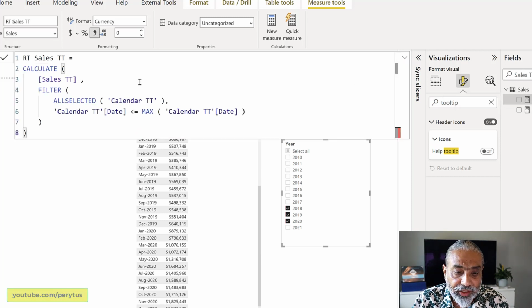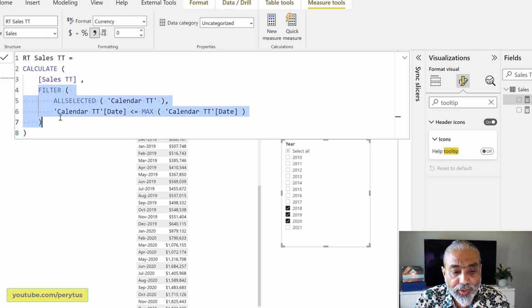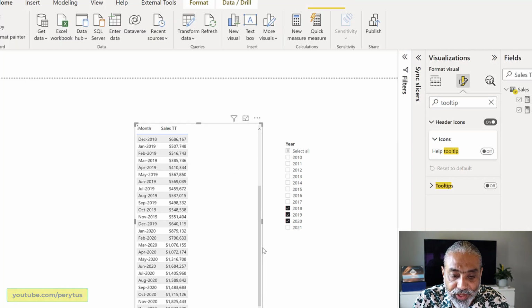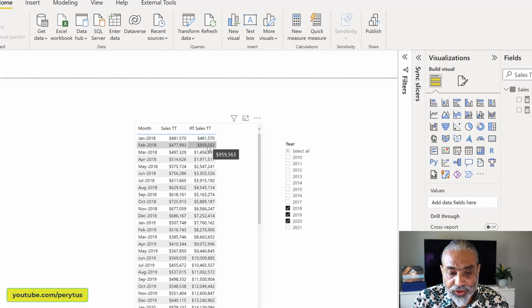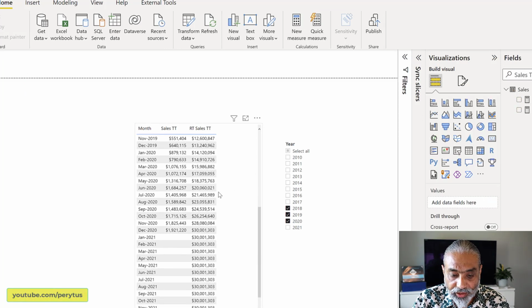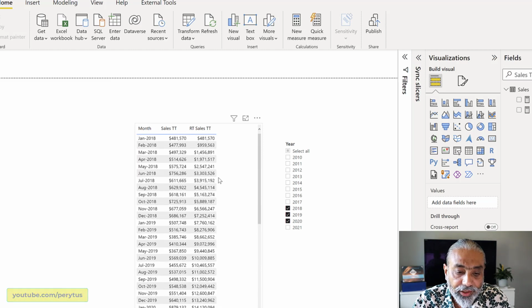Now what we also need to do is create a running total measure. Again, I'm just creating a running total here to showcase how it will look. So we will use Sales TT, which is a new measure we created with the TREATAS function, and apply the running total on it in this running total measure. So if I grab that, now I see the running total is working here. Everything is working fine.